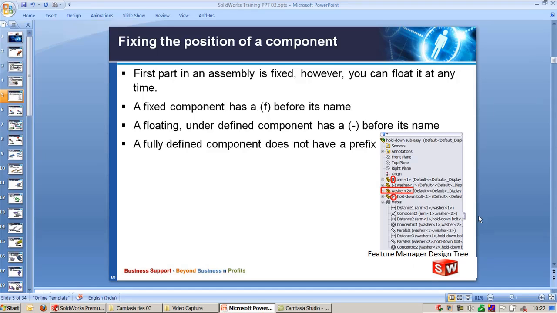And this slide will give you the option of understanding the prefix added to the component. In this image you can see the component is prefixed with F, which means it is fixed. And you can see one more component which is shown with a bracket of minus symbol. It means it is partially constrained, that is an underdefined component. And you can see the various descriptions given here.